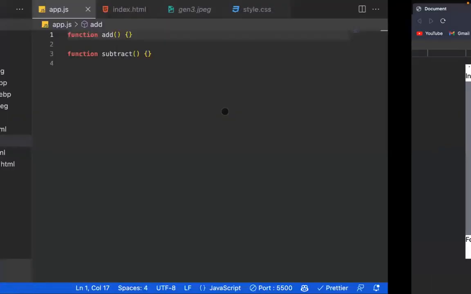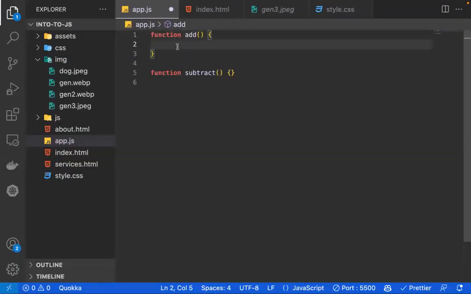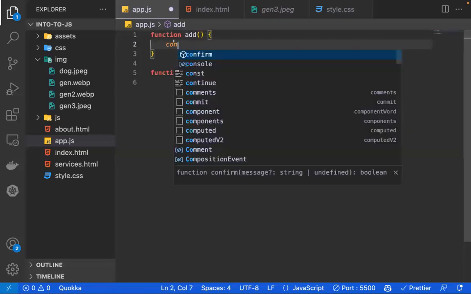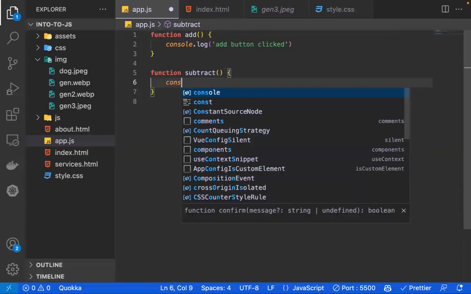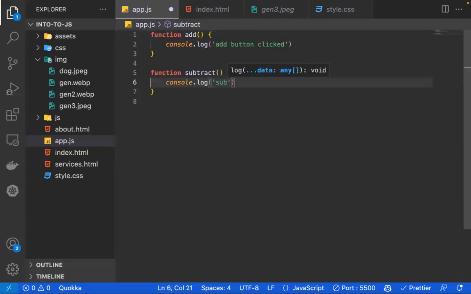But as soon as I write anything inside this function, when the add button is clicked, remember this add is the add button from our index.html. So when that add button is clicked, I want something to happen. Let's try if this is even going to click first. Let's do console.log add button clicked. And then, yeah, let's console.log subtract button clicked.